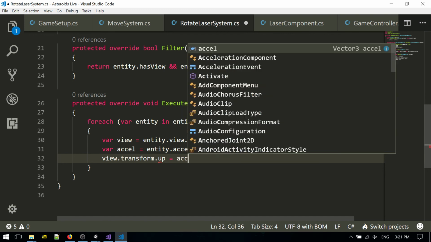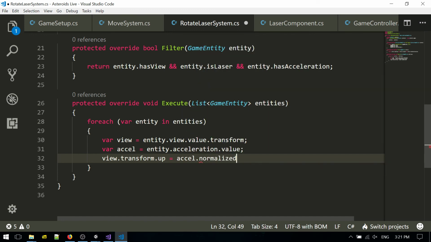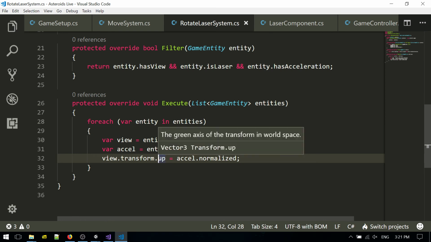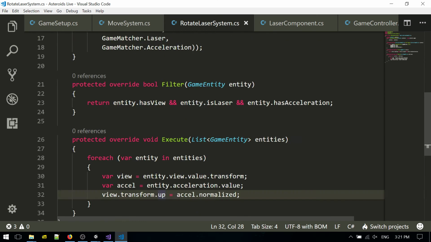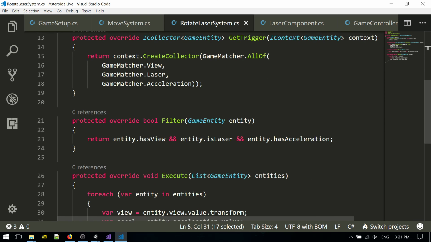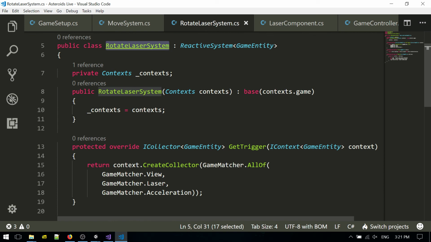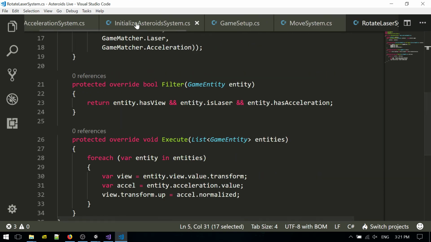It is axle.normalized, because this vector should be normalized. I don't know actually if Unity normalizes it internally. I think it should, but just to make sure, let's not leave it for Unity to decide. Let's do it ourselves.